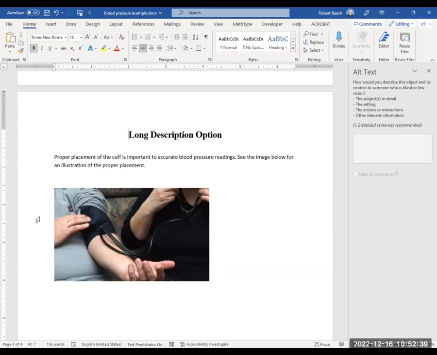So here the paragraph isn't nearly as descriptive as above, and it reads, "Proper placement of the cuff is important to accurate blood pressure readings. See the image below for an illustration of the proper placement." Okay, so it doesn't give a description of how to position the arm or the cuff or the stethoscope or anything that the end user is supposed to get from the picture. So that description that was above is really basically what we need here. Maybe edit it a little bit to make it a little shorter.